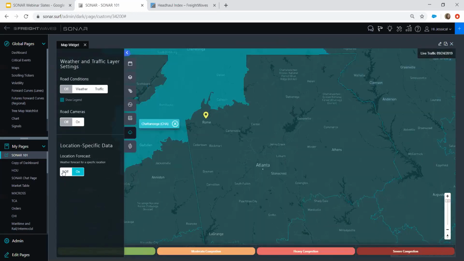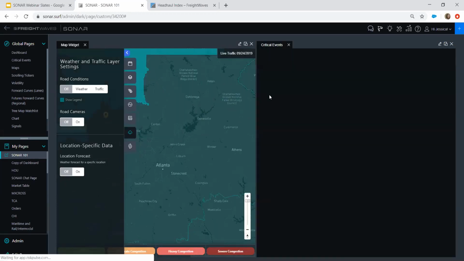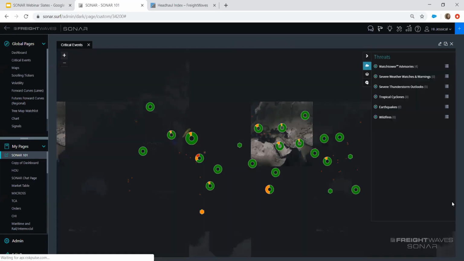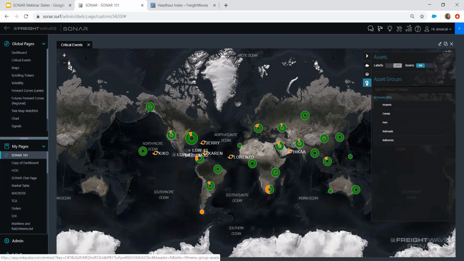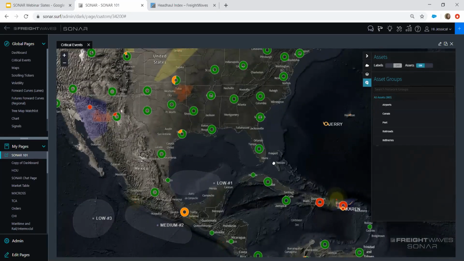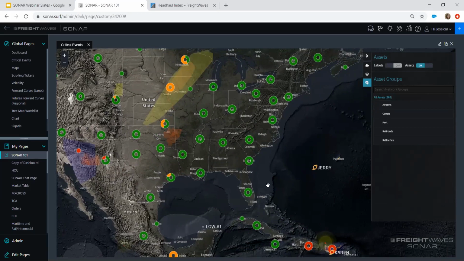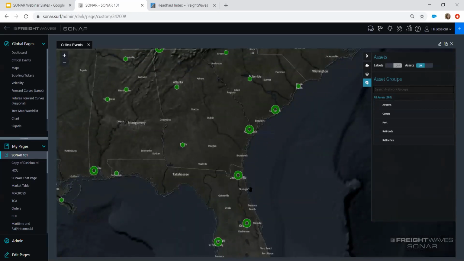The last thing I'm going to look at on the map is the Critical Events Center. The Critical Events Center is a great way to view how weather is affecting the transportation industry. We have 5 different assets that we track: airports, canals, ports, railroads, and refineries. So that is all the little green and orange donuts that you see on the map here. You can zoom in and more of those donuts will appear.